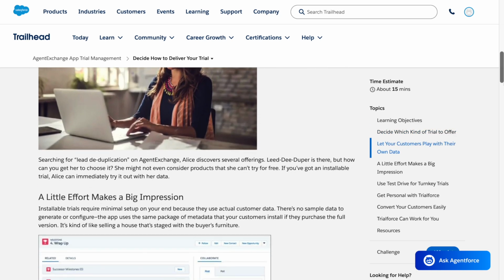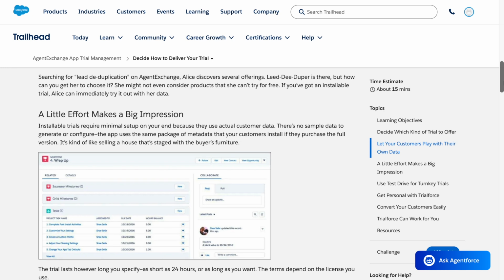Searching for lead deduplication on AgentExchange, Alice discovers several offerings. Lead Deduper is there, but how can you get her to choose it? She might not even consider products that she can't try for free. If you've got an installable trial, Alice can immediately try it out with her data.